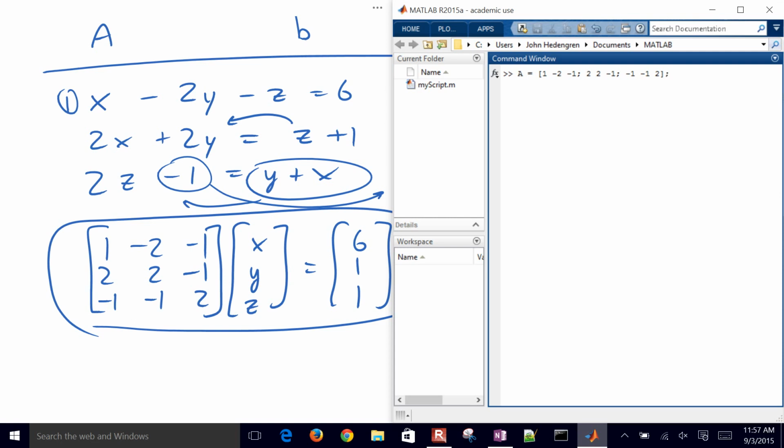Okay, and if I put a semicolon after it, it suppresses the output, so I don't see the result of that. But if I take away the semicolon, then it'll show me my A matrix, and I can verify that it's correct. So B is going to be 6, 1, and 1. Okay, and then let's go ahead and compute our solution, which is going to be the inverse of A times B. Okay, so there's our solution, 3, negative 2, and 1. Okay, so that's how you solve linear equations in MATLAB. Our next video is going to be about how to solve nonlinear equations in MATLAB.